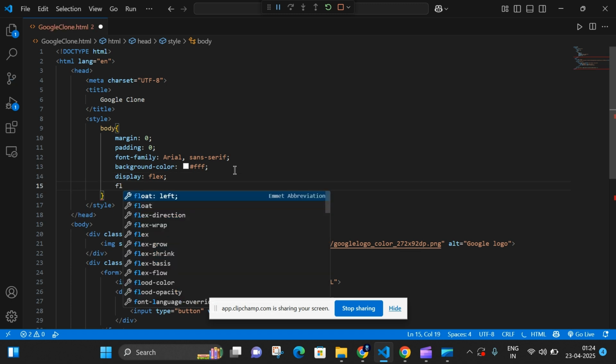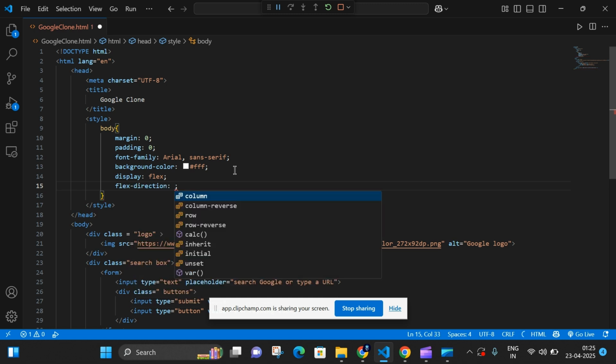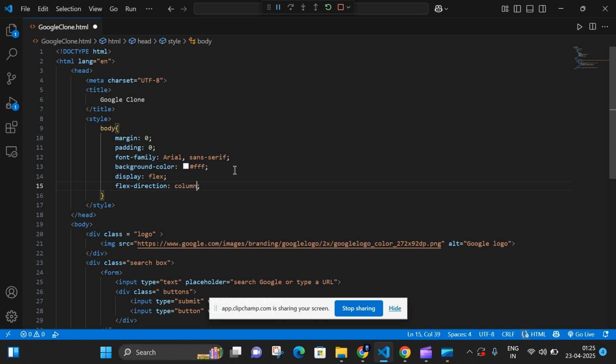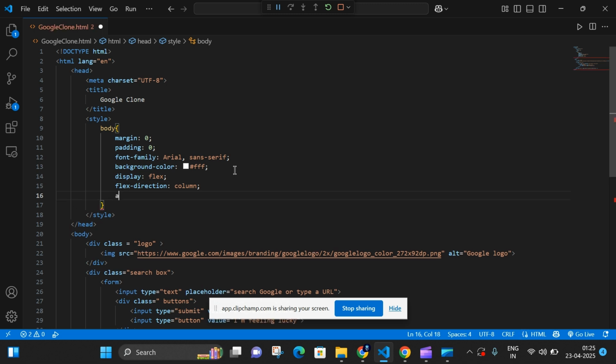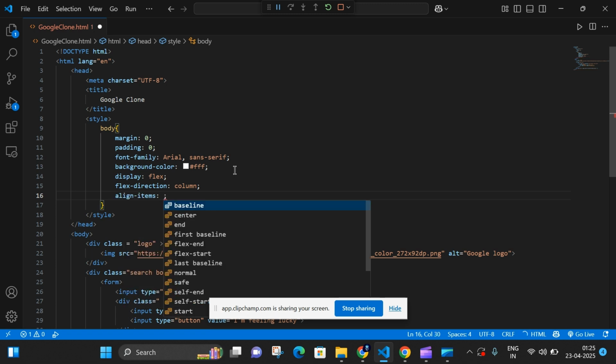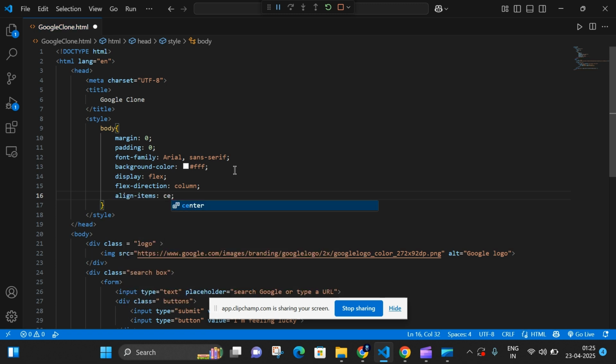So flex direction I need to put as column. So what it will do, this column stacks our elements vertically. Okay, then I want to align the items to the center. So for that I want to put align items to the center only.